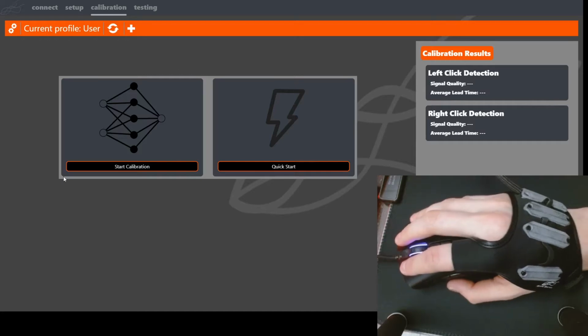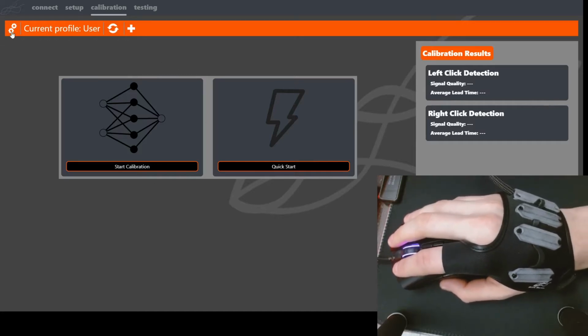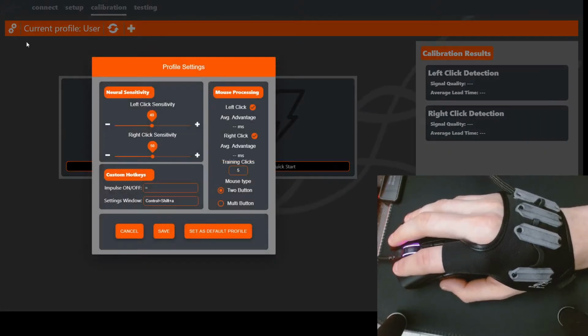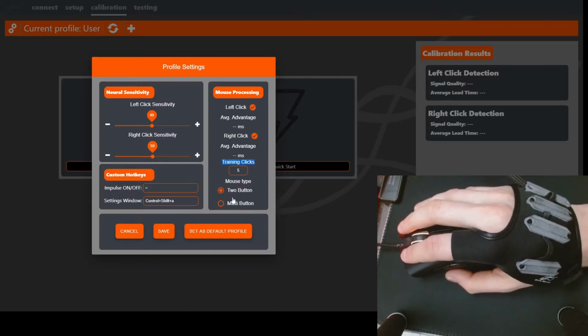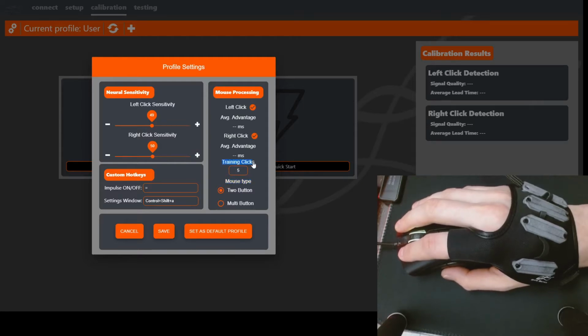Before we jump into the actual calibration process, I'll take some time to explain the settings that are relevant for calibration. These will be number of training clicks and mouse type. Generally, you won't need to worry about changing the number of training clicks, which is currently set to 5. What this means is the neural nexus software will ask you to perform 5 left clicks and 5 right clicks in order to capture the neural data that appears when you click. You shouldn't have to change this number, so we can leave that one alone.